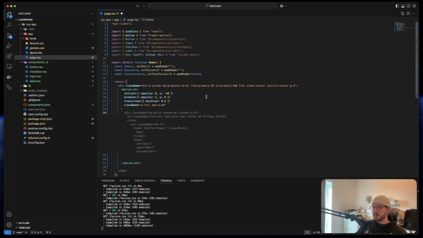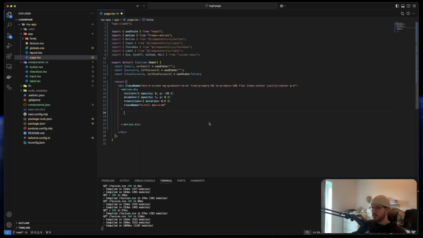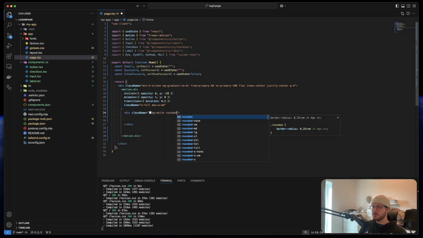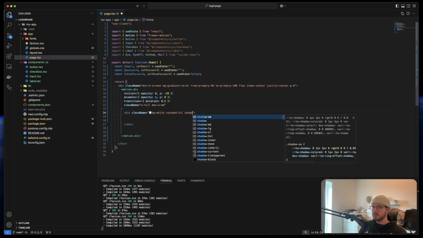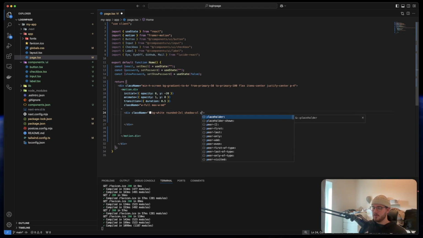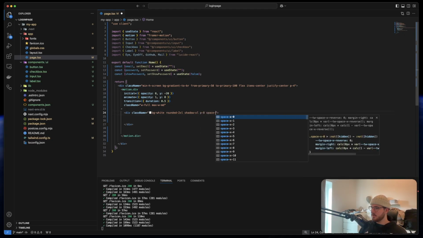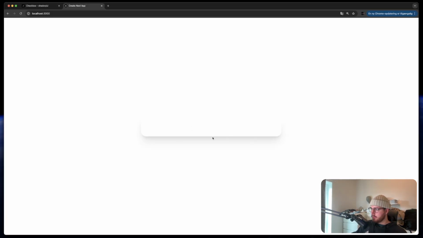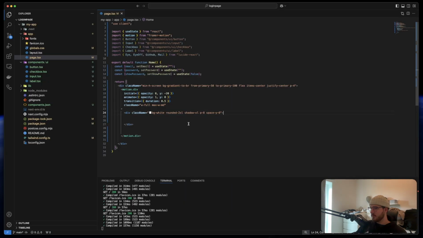So now we're actually going to be creating the content. We're going to be creating the box with the form. So first we do a div, and inside of this div we are going to do bg-white. It's going to be rounded, and we're going to do shadow-xl, padding of 8, and then space-y of 6. So you can see here it's starting to take form. We have a small box right now. It's nothing yet, but we're getting there.